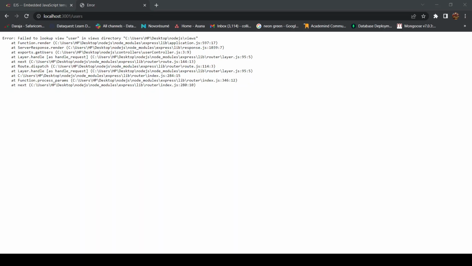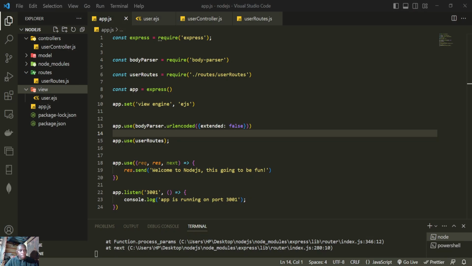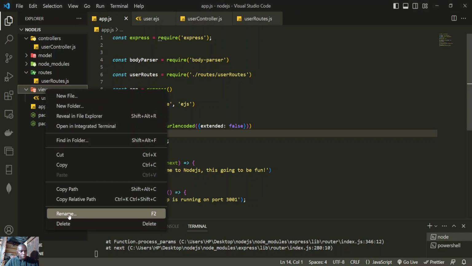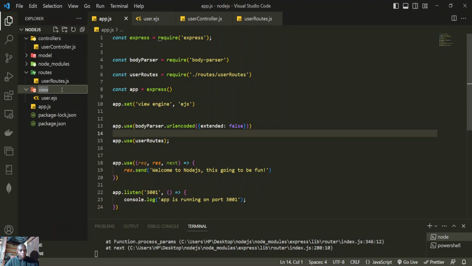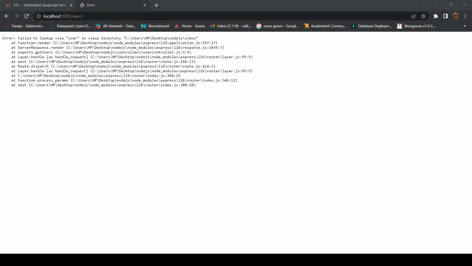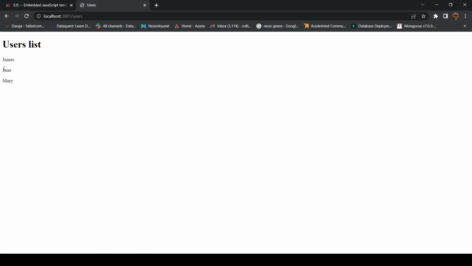So if we go back and rename our folder, let's go back to VS Code and just rename it, adding the S right there, like that. This should fix the error in the browser. So go ahead and reload the page, and you can see now we have the user template being rendered. It's the users list, and we have James, Jane and Mary. So that's the list of users we had right there.